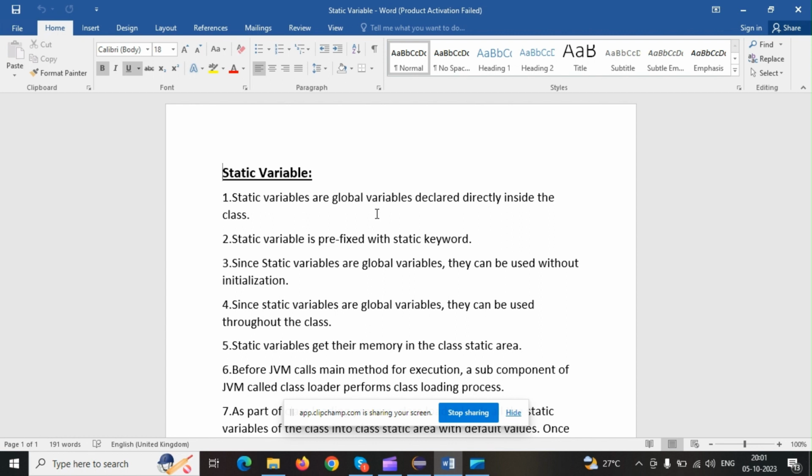We have two types of variables: one is global variable, another one is local variable. A local variable is used within a block or within a method, but a global variable is used inside the class. A global variable is declared directly inside the class, but a local variable is declared inside any method or any block. This is the difference.